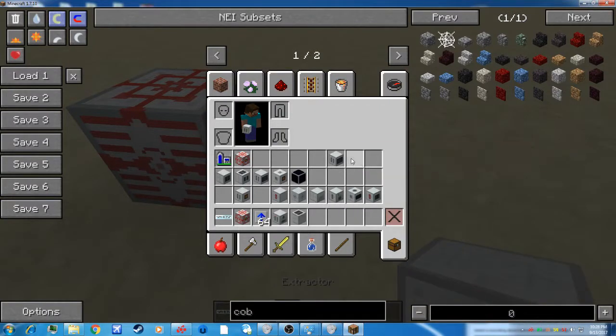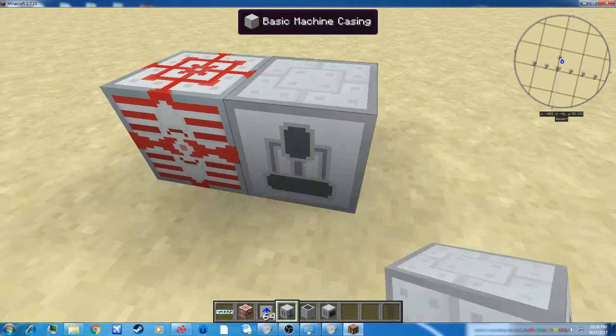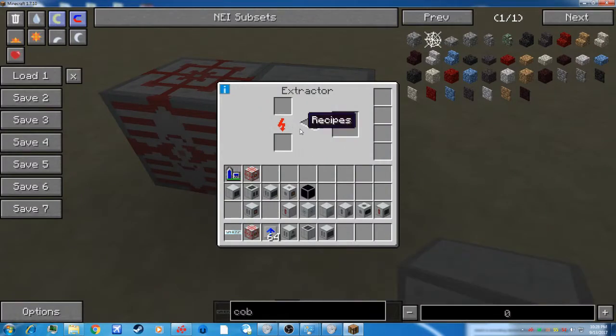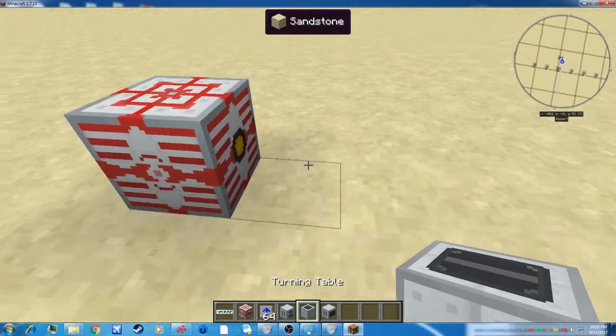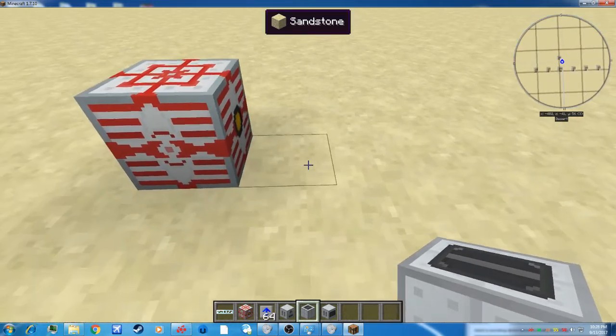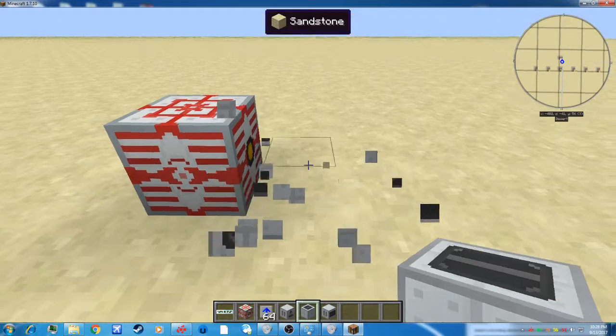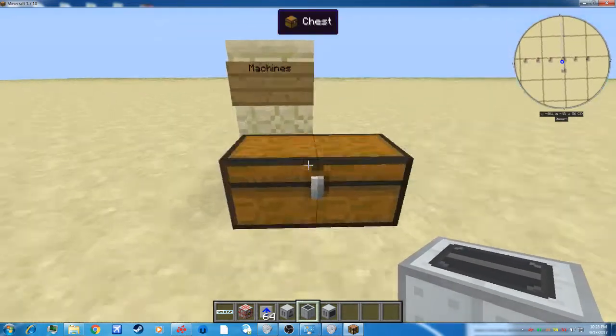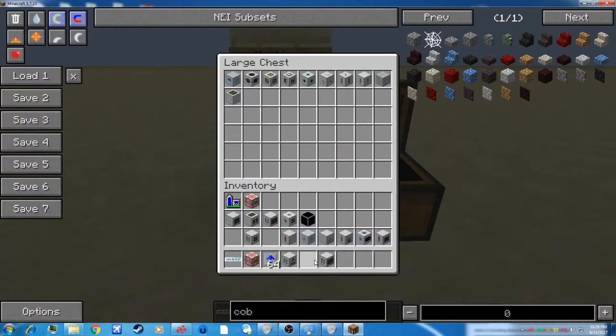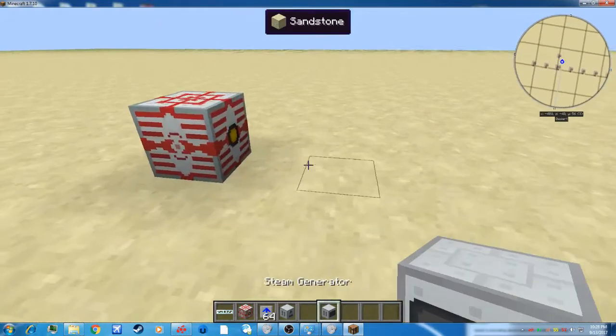The extractor. Let's get these down. So extractor. This is used to get a lot more rubber from your trees. So using sticky resin, you can get a lot more rubber, and you can, I think, put rubber wood through and get that as well. There's a way to speed it up by a lot. The turning table, I'm not good with this. I don't even know how to use that really. Rage plays games goes through it a lot.